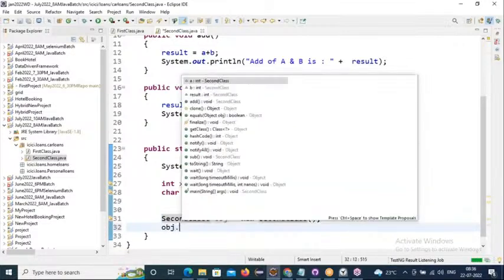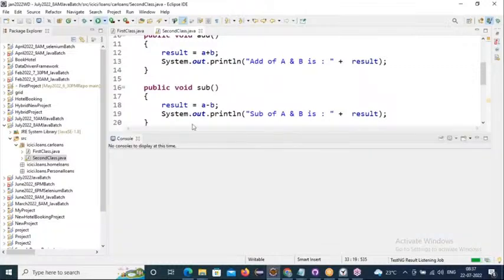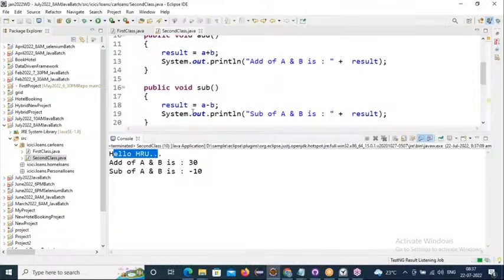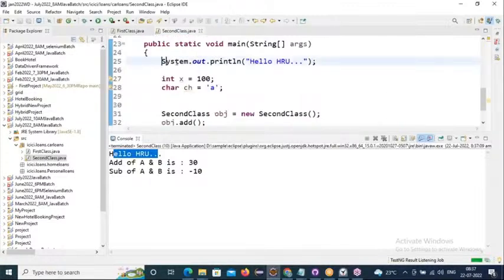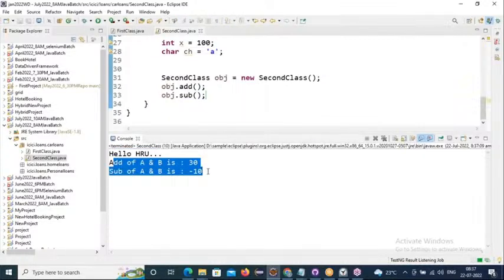So obj dot. Now see, we can access the class-defined properties and behaviors. A property, B property, result property coming from the Second class. Add method from the Second class, sub method from the Second class. Everything I can access like this. Now run this program. We can see that hello is coming. In the main method I printed, and through the class object I was accessing the class behaviors, addition and subtraction. Is it coming or not?